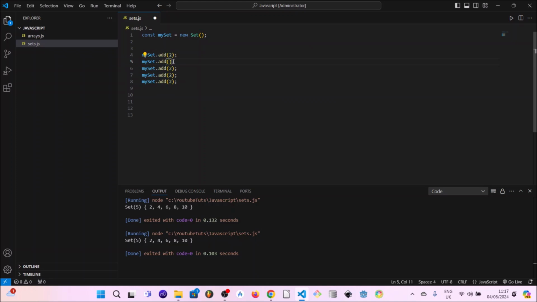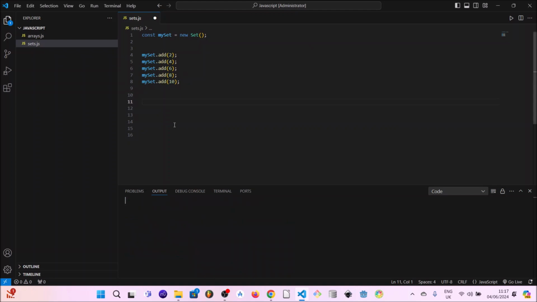and replace these numbers. 4, 6, 8, and 10. And clear our console first. And console log that to the screen. Console log set. Save that and run. And as you can see, we've got 2, 4, 6, 8, and 10.